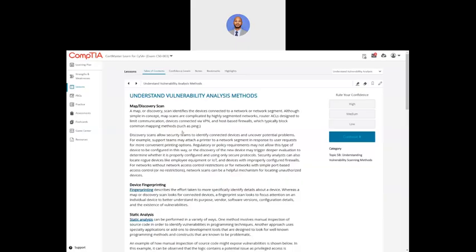So understand vulnerability analysis methods. We talked about it just now a little bit with map and discovery scans. Identifying what's there, is it supposed to be there? Identifying what's not there and why it is not showing up, but my asset management roster shows it should be there. Device fingerprinting. Are the devices that are there what they should be? If I'm supposed to have 15 Linux devices and I have 14 and I have one extra Windows device, did something get re-imaged? What is actually out there on the network?